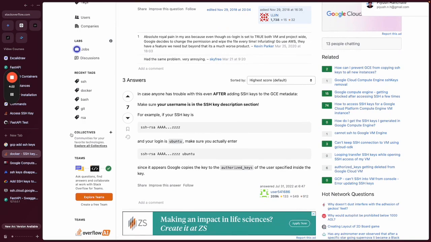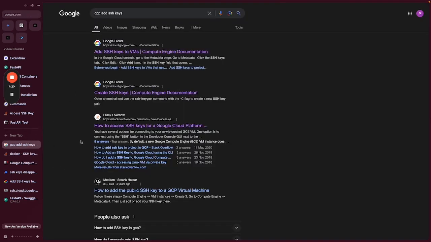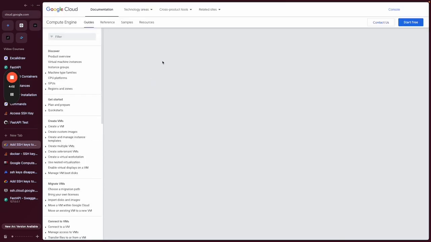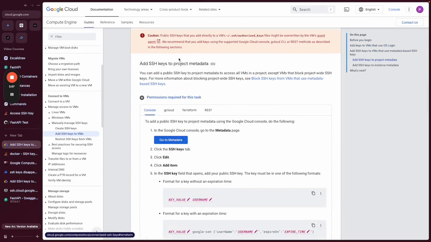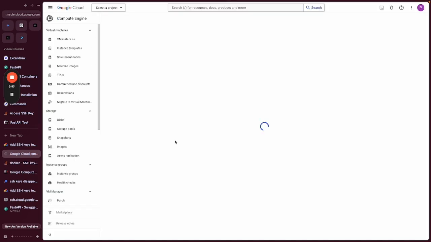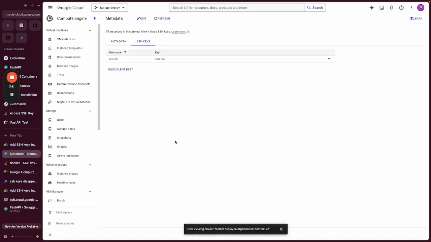So how we tackle that is we need to add it at another place as well, right after we've added it to our VM via the shell, via the SSH, as I showed you earlier. So we just Google how to add GCP add SSH keys. Let's go to the first link that pops up, and here we scroll down to add SSH keys to project metadata, and we go to metadata there.